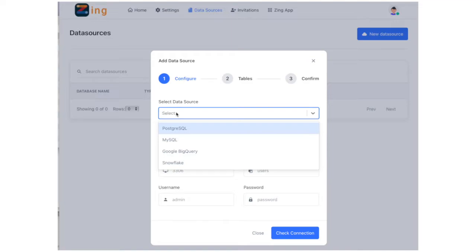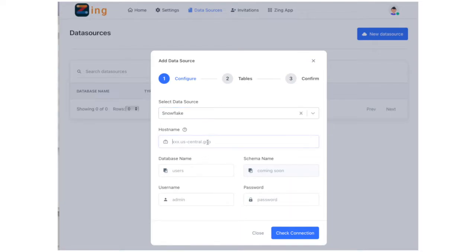From here, we have a couple options. We have Snowflake, Google BigQuery, Postgres, and MySQL. We're going to select Snowflake because we want to connect to our Snowflake data warehouse.